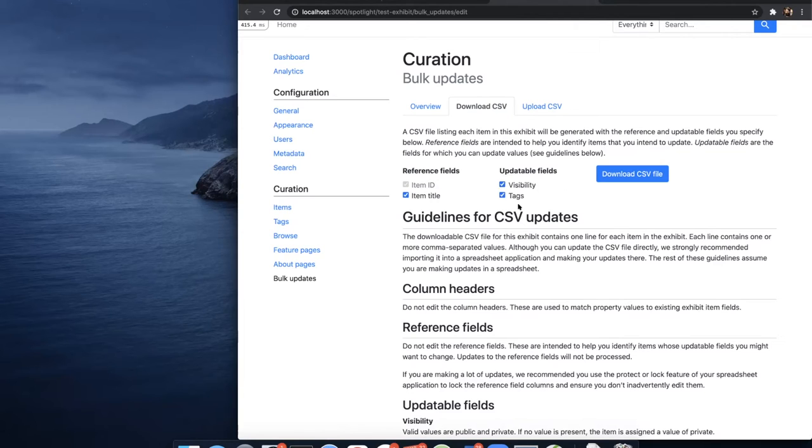But for this case, I'm going to show what we would do if we were downloading both at the same time, so with visibility and tags. One of the key differences from what was being shown before is that the updates Gary was applying were scoped to various searches within the exhibit. This is going to download a CSV file for every single record in the exhibit and allow you to make updates to all of them or a subset of them, based on how you decide to process this CSV file.